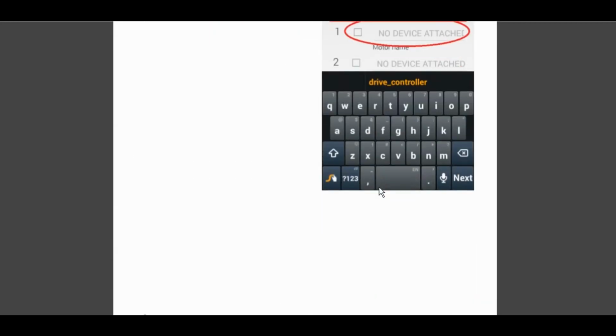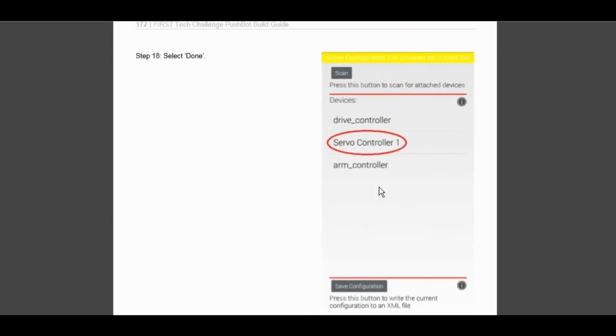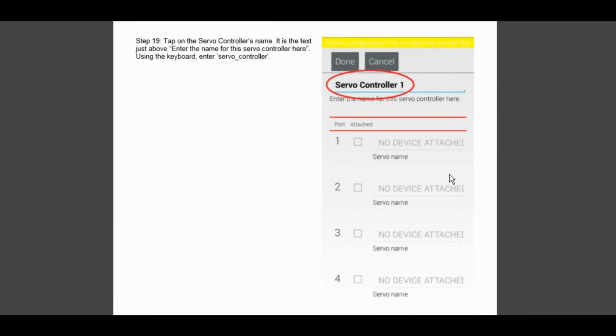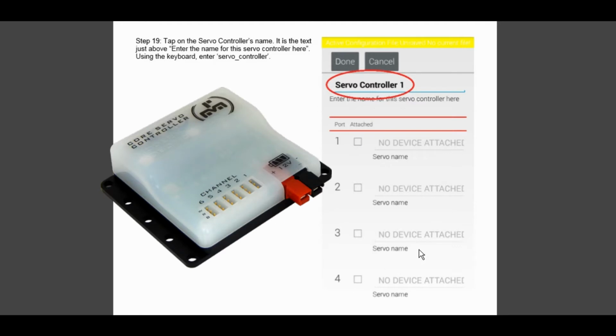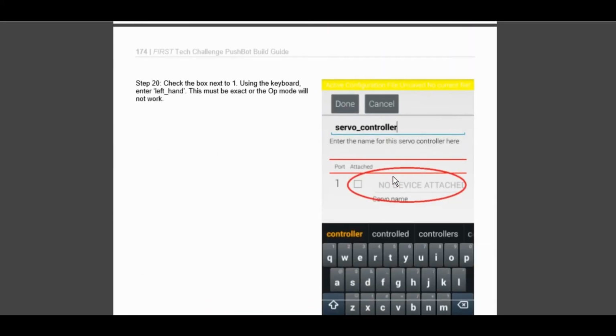Scroll down to the servo one. So if you come down, they're going to go within the servo controller. You can rename the controllers, but we don't do that often because it's not necessary. As you can see on the servo controller, there are 6 ports. If you scroll down, there are 6. So these represent the 6 physical ports on a servo controller that you can plug into.